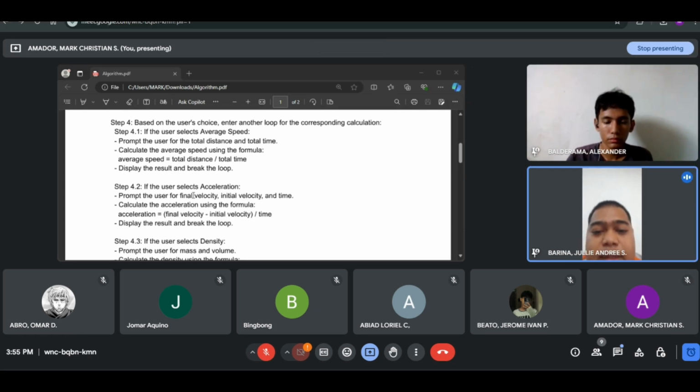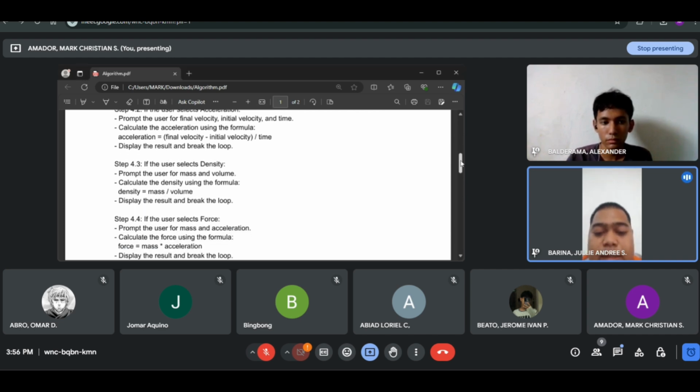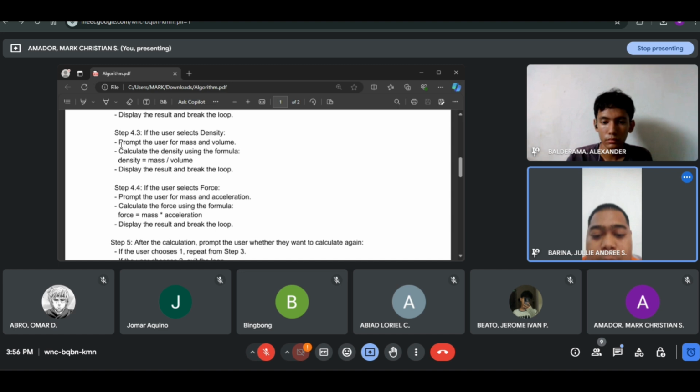If the user selects the calculation for acceleration, prompt the user for final velocity, initial velocity, and time. The calculation is final velocity subtracted by initial velocity divided by time, and after that display the result and break the loop. If the user selects the calculation for density, prompt the user to input mass and volume. Calculate the density using the formula: density is equal to mass divided by volume, and display the result and break the loop.